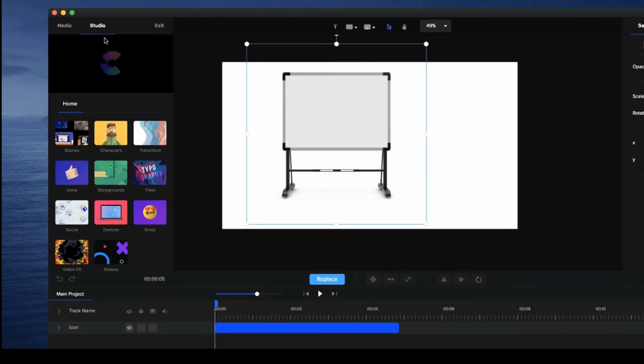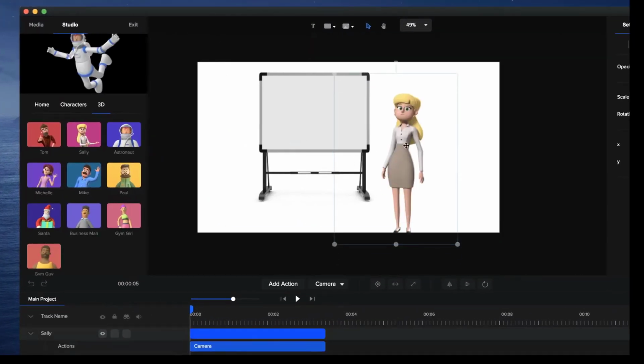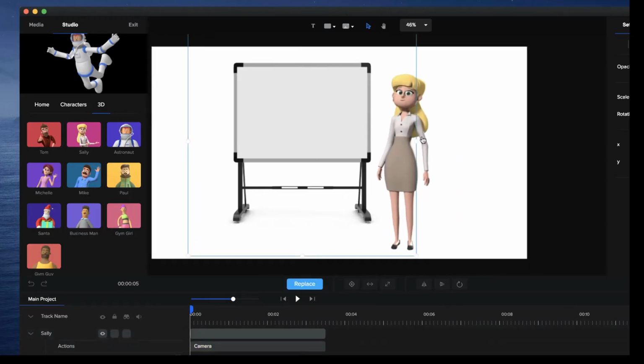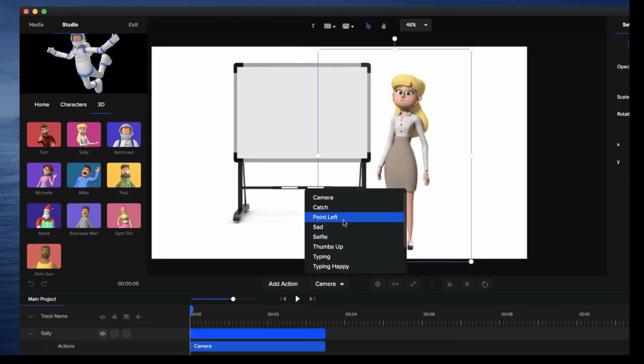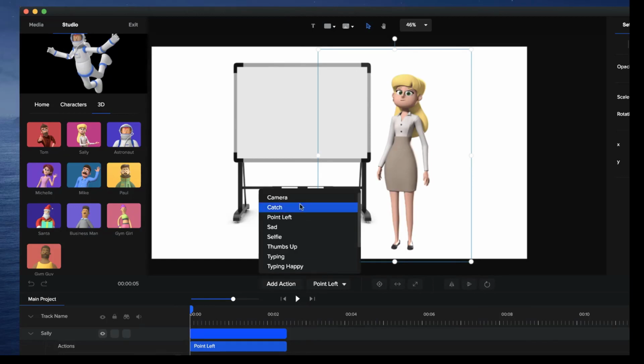What I could do is go to Studio, go to Characters, and I'm going to grab Sally and just drag her over here. And you can see that these real objects really do look good with 3D characters. So I'm going to select her and go to Action and go to Point Left. And let's go to Add Action and maybe Thumbs Up.